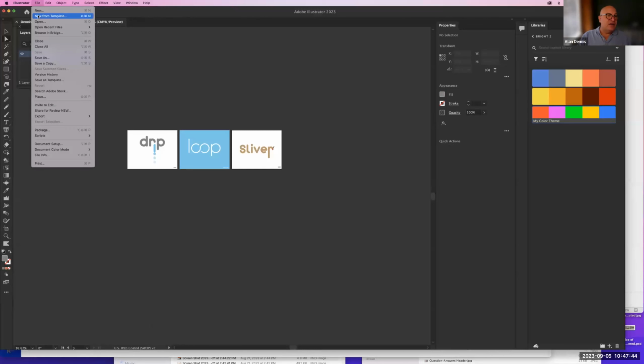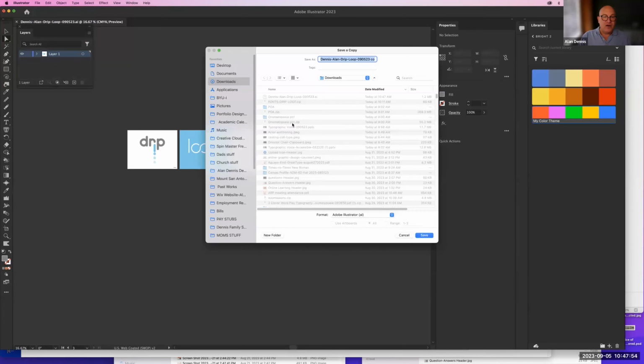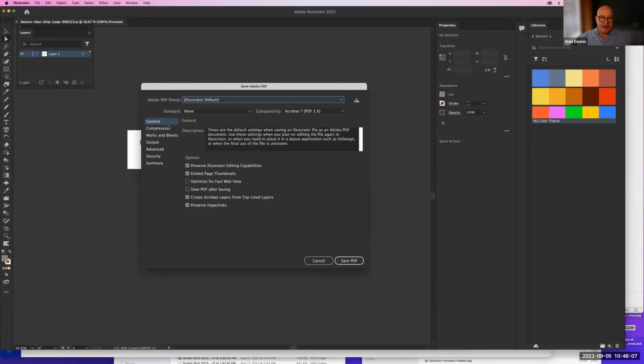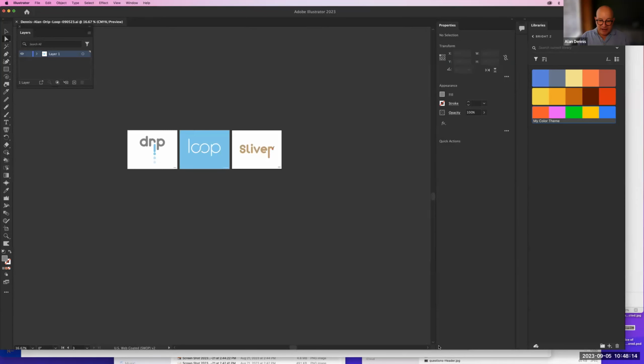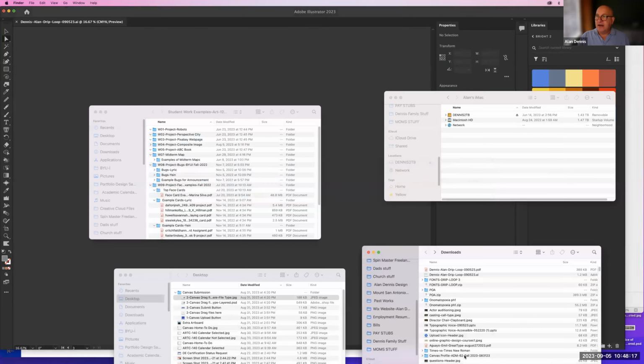So I'll go File, Save a Copy. I'm going to keep my AI file, but I'll go Save a Copy, and I'll tell it to be a PDF right here. I'll get rid of the word copy in the name right here. It says copy, delete, and the space, and save. And I'm going to always keep preserve Illustrator editing capabilities checked, never uncheck that. And I'll click save. Now I've got a file here, Alan Dennis drip loop PDF.